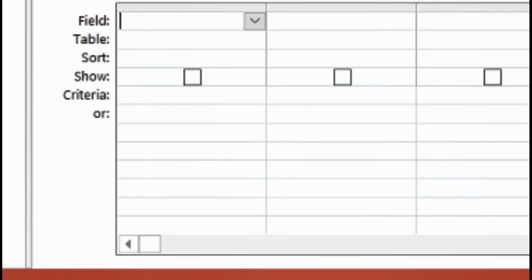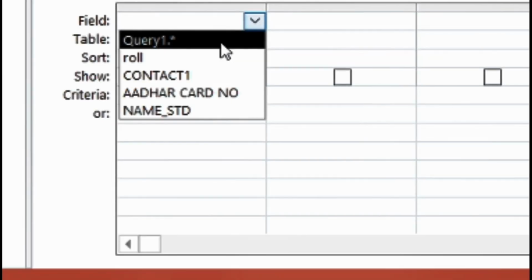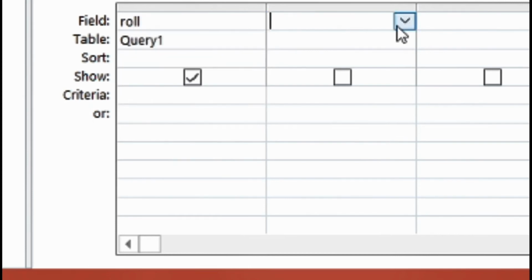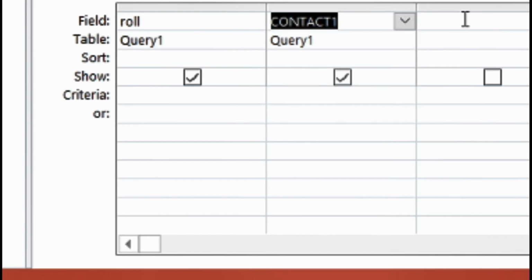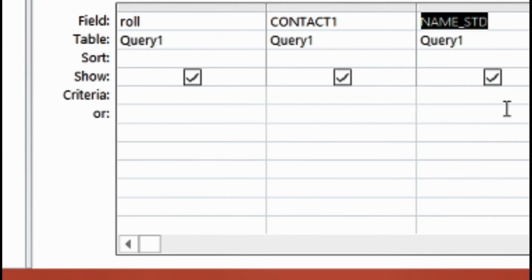Okay, so this query was on four fields of two tables. Let us take roll number first, and from the query one table we will take contact number, and for the third field let us select name of the student. See here, what is this? A query of a query.